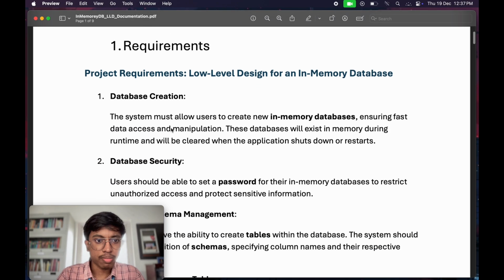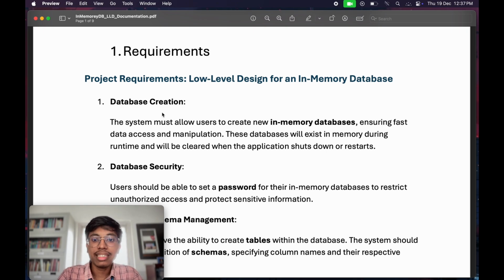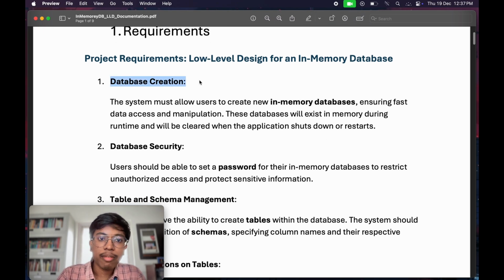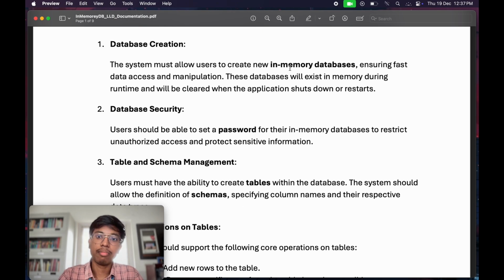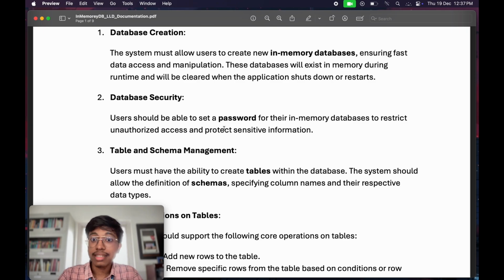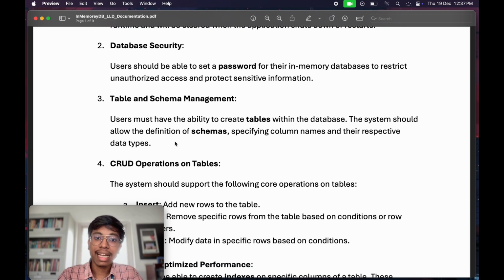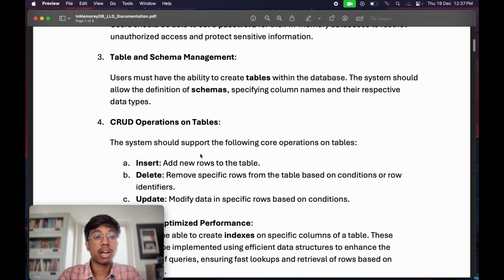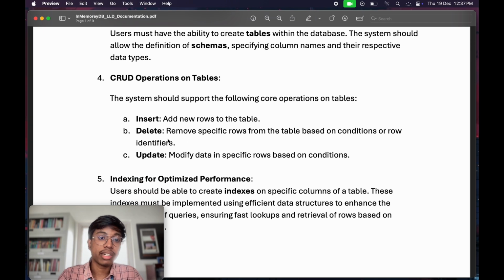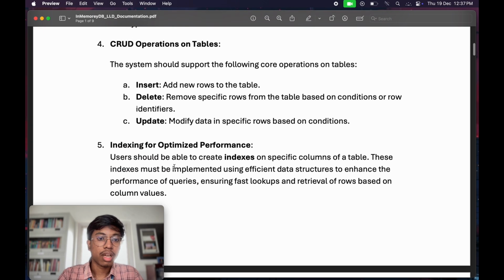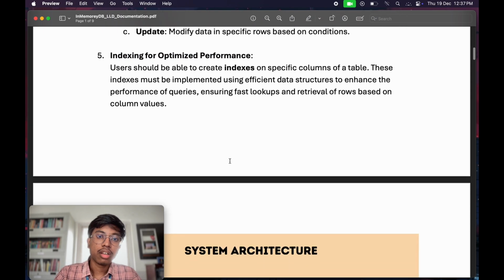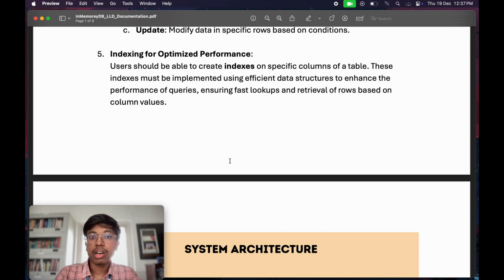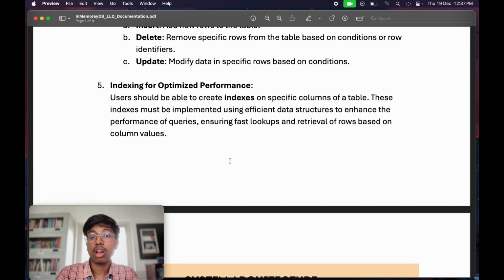So what are the requirements of this project? These are all the requirements. First, database creation. The user should create a database, which is an in-memory database, and the user can provide security to the database using a password. The user can create tables, create schemas, and perform all the CRUD operations like insert, delete, update. And this is the main thing: the user can add indexes to whatever columns he wants.